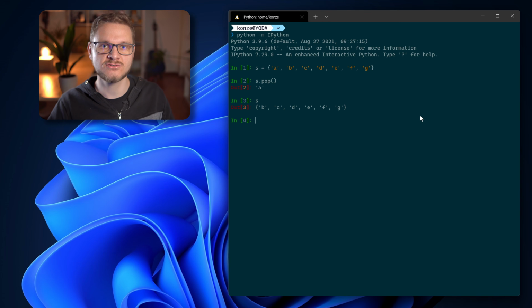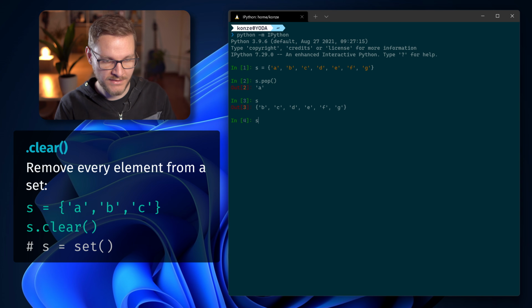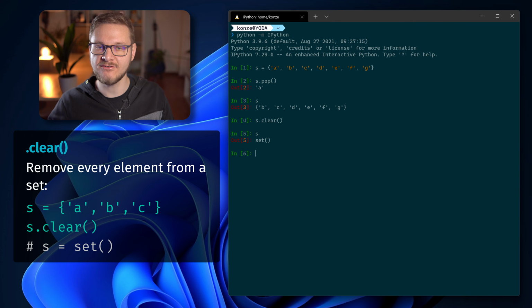And the last function to remove elements from a set is clear. So we enter clear, and that will result in removing every element from our set and will then lead to an empty set that is declared with set and two parentheses where there's nothing in there.